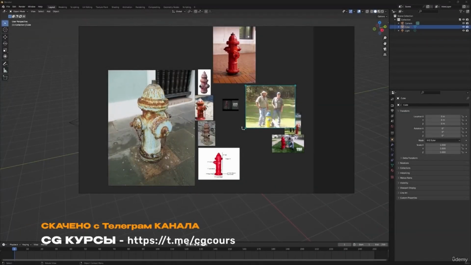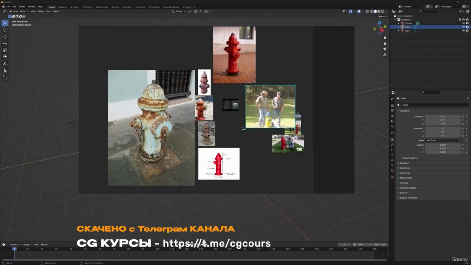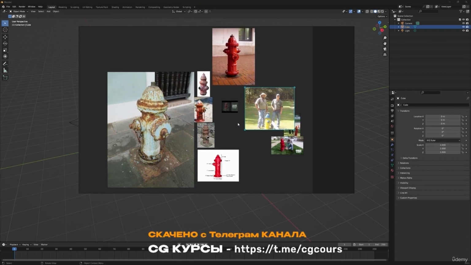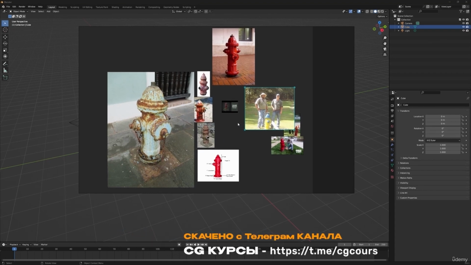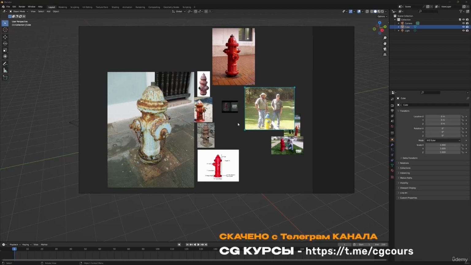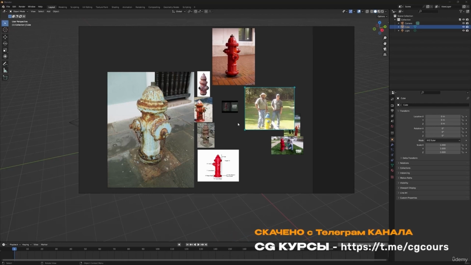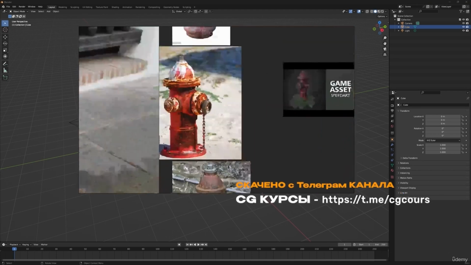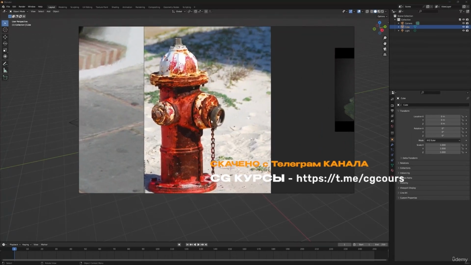Hello and welcome everyone to the very first chapter of this course. In this chapter, we will read our references and block out our fire hydrant. Before starting any prop, make sure to collect enough reference for your prop and pick one as your main reference to build the model. As you can see, I have collected various types of fire hydrant and I will be using this one right here as my main reference.